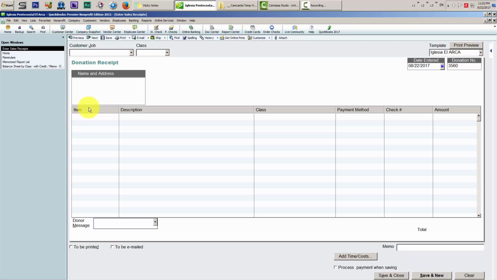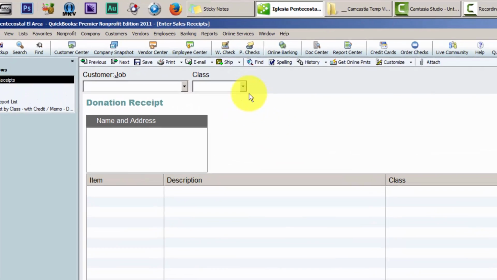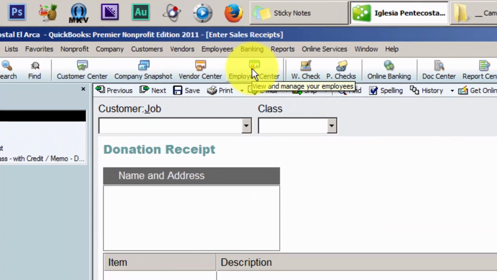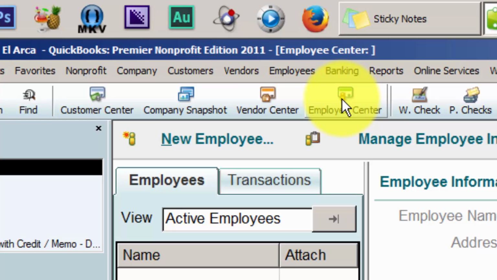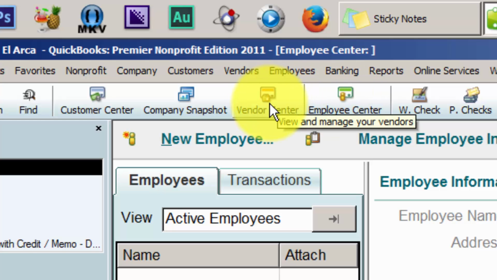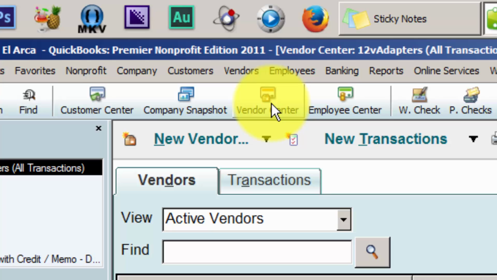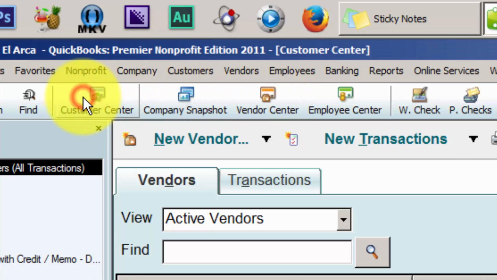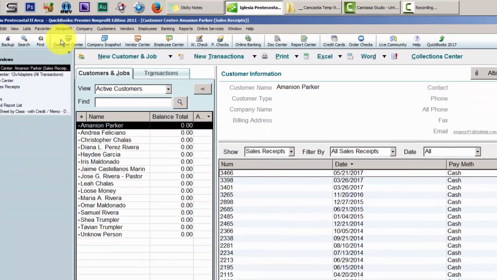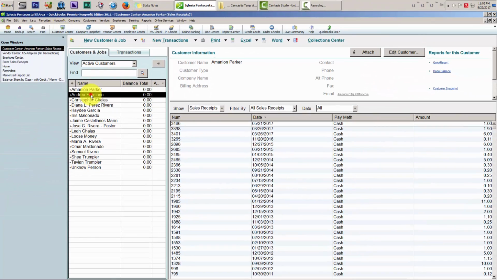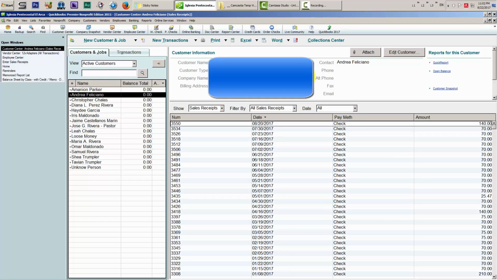So the first one I'm going to show you how to do is the custom fields for names. In order to define them, you can do that from the Employee Center screen, or from the Vendor Center screen, or from the Customer Center screen. I want to choose the Customer Center screen because I'm there right now.